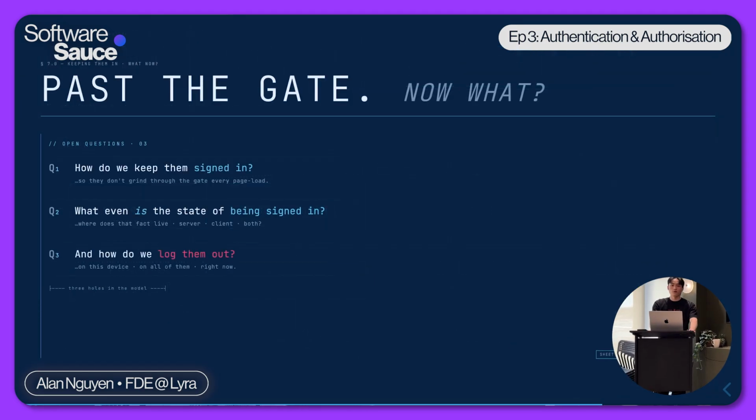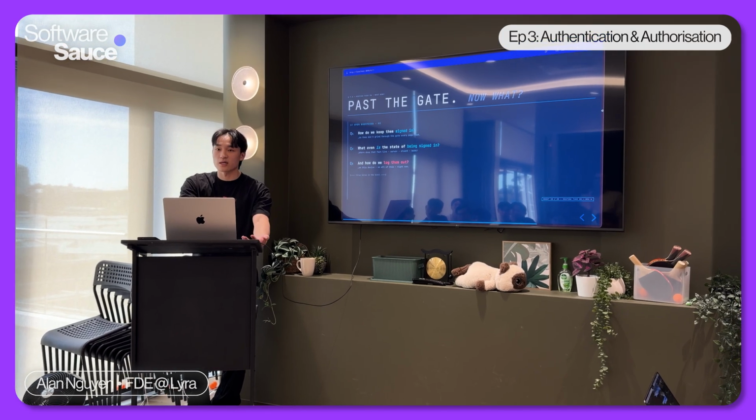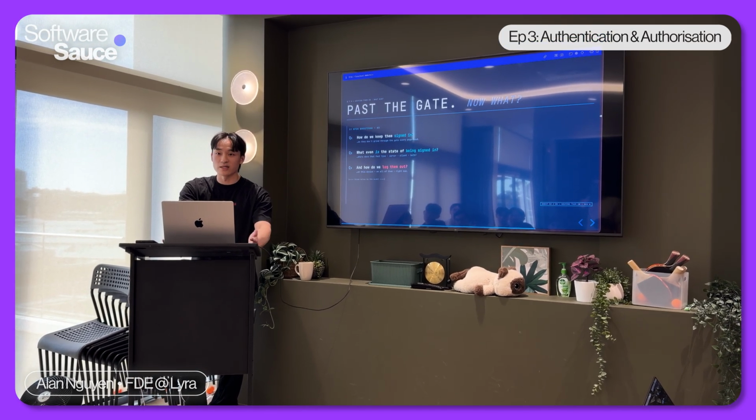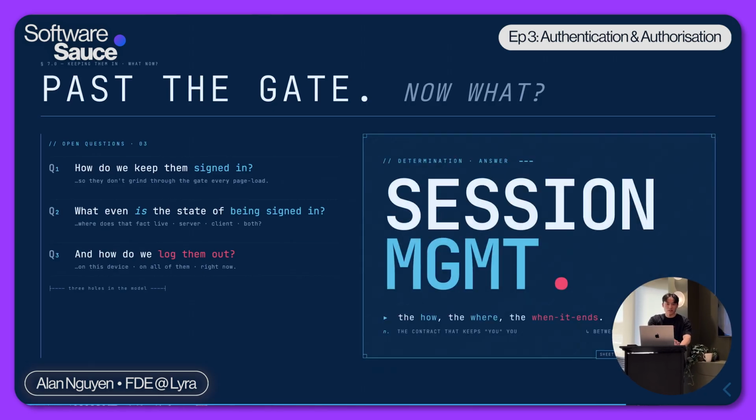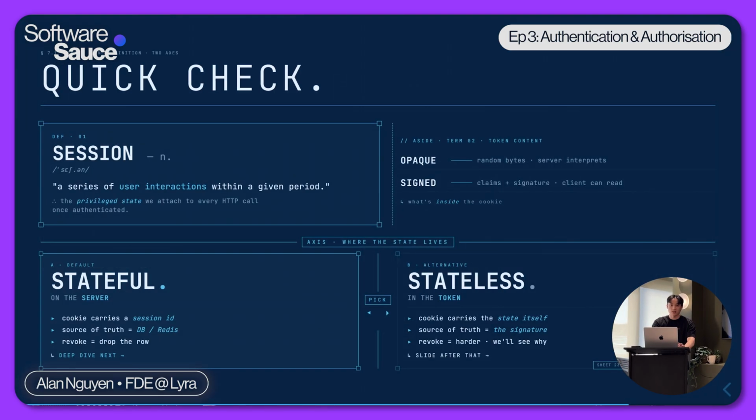But once you're through the door, how do you actually stay authenticated? What keeps users signed in? What even is being signed in? And how do we log people out? Well, the answer is going to be session management. This is the second big part of auth.